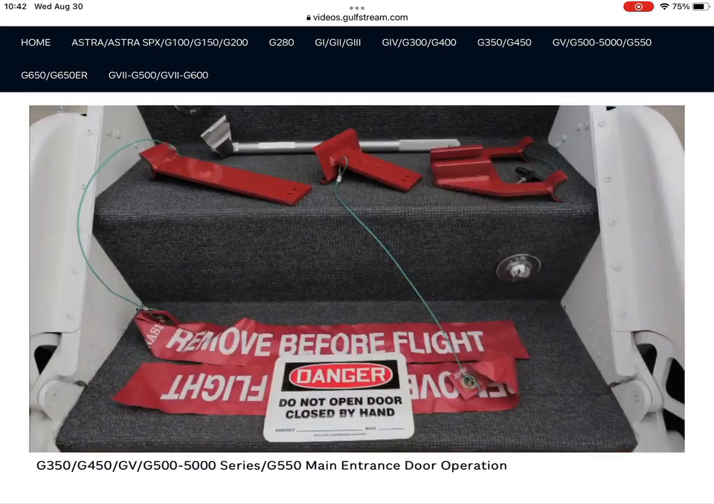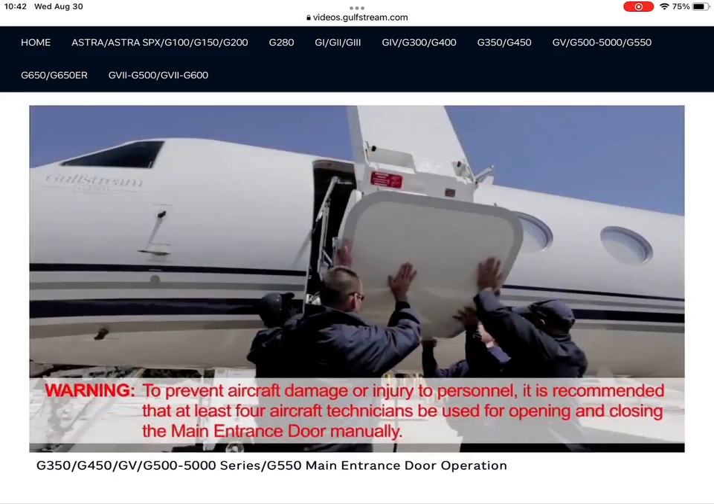When closing the door manually, you will need a MED lock release tool, MED safety lock, and 2 warning placards. Warning: to prevent aircraft damage or injury to personnel, it is recommended that at least 4 aircraft technicians be used for opening and closing the main entrance door manually.